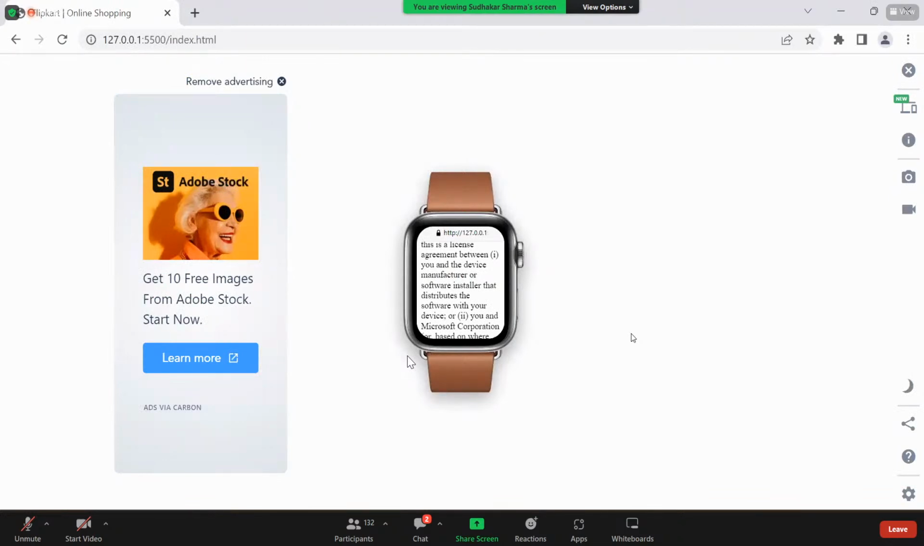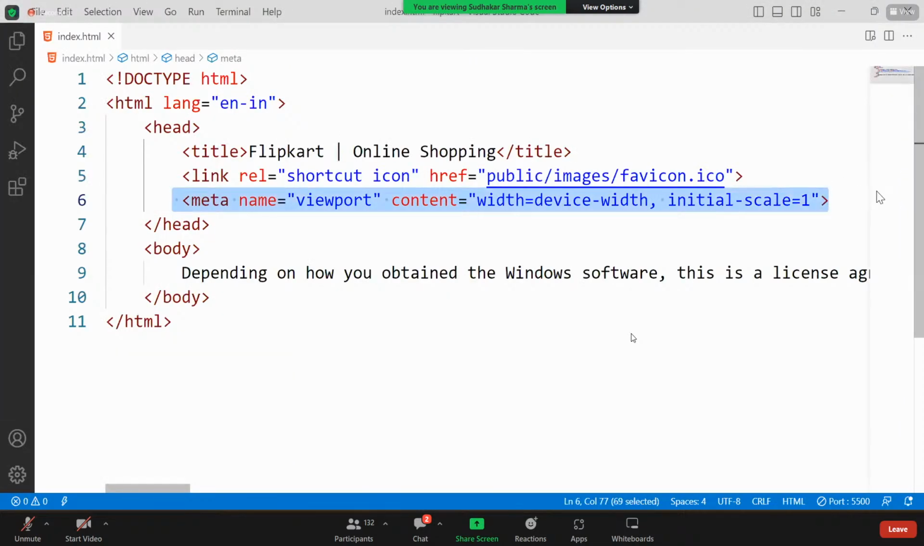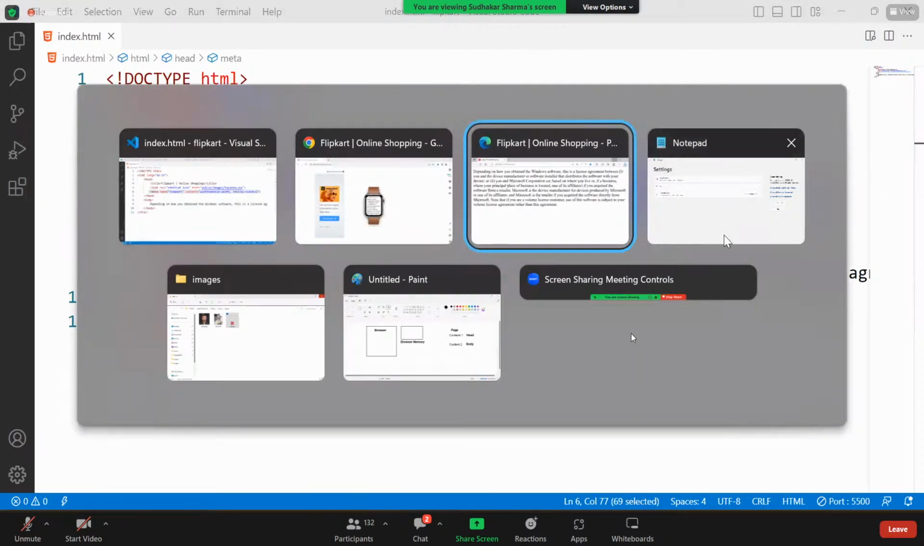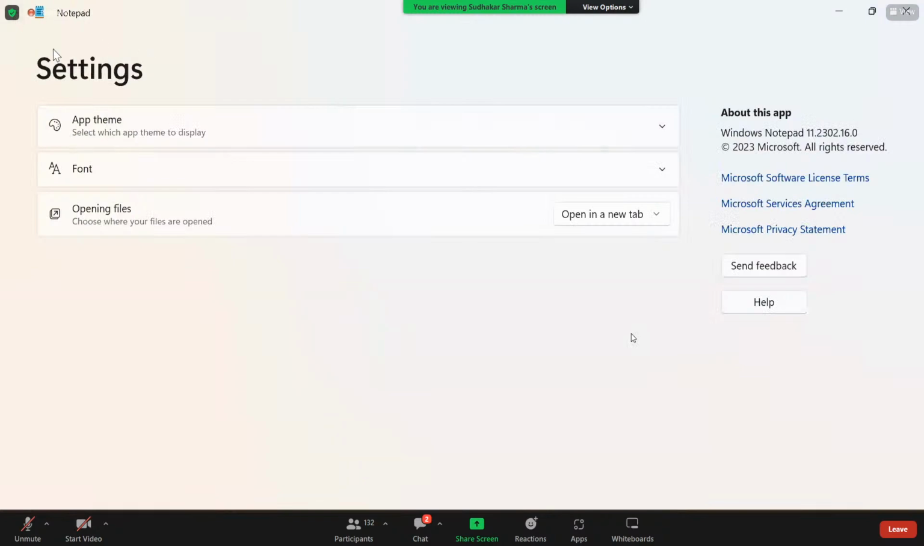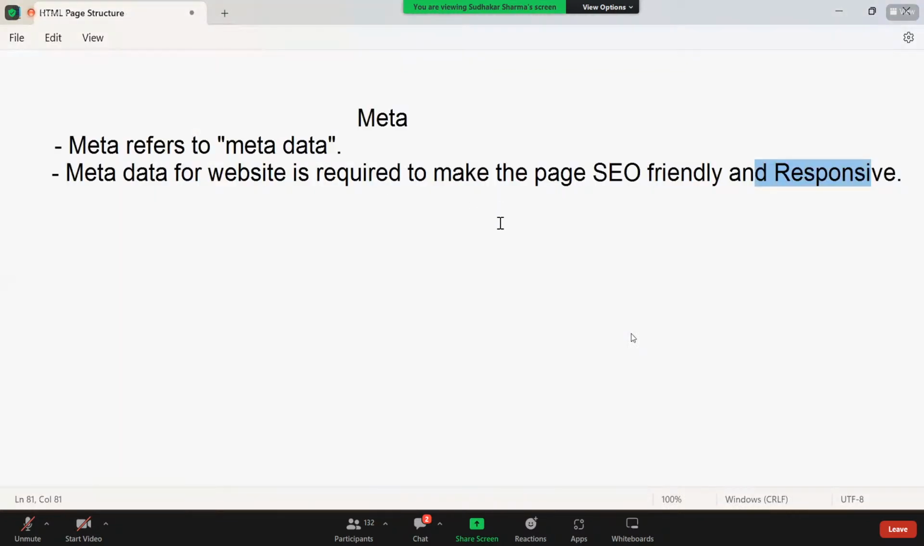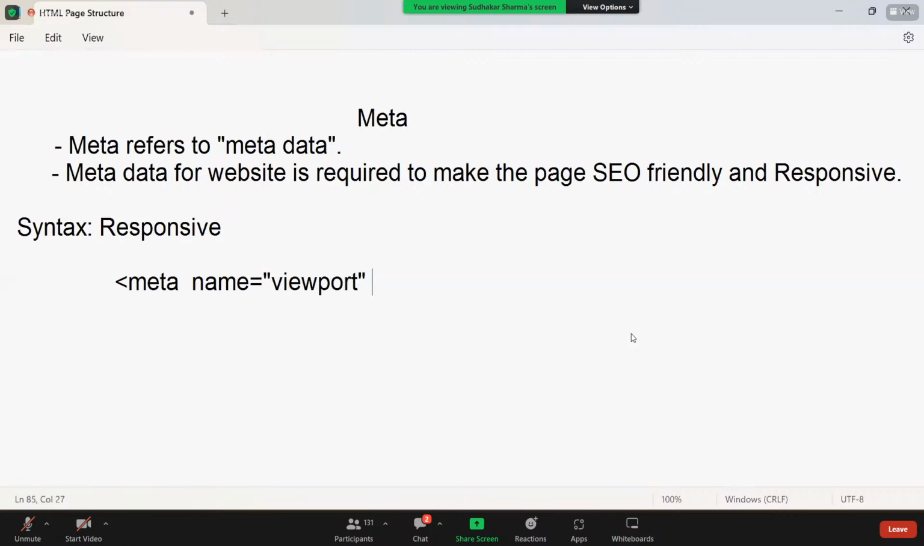That means when you design a page, that page should fit according to the device. And for that, this line is very, very important. That is done by using Meta. Meta has 2 uses: making a page SEO friendly and making it responsive. So this is the syntax for making it responsive. We write meta name equal to viewport.